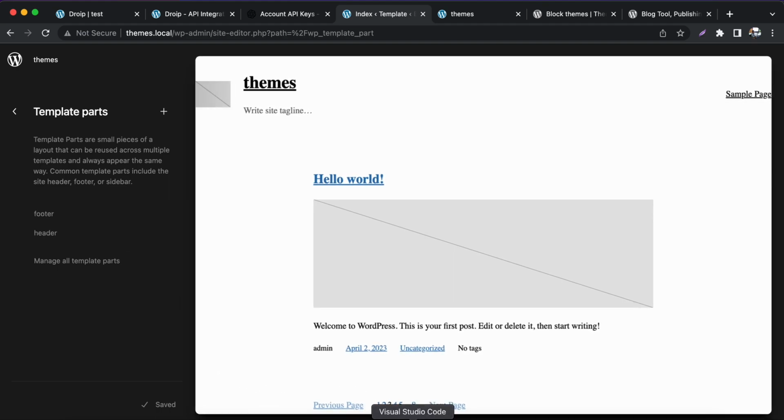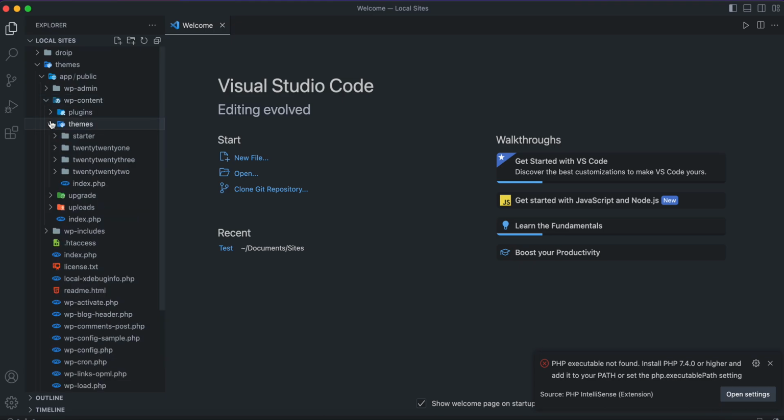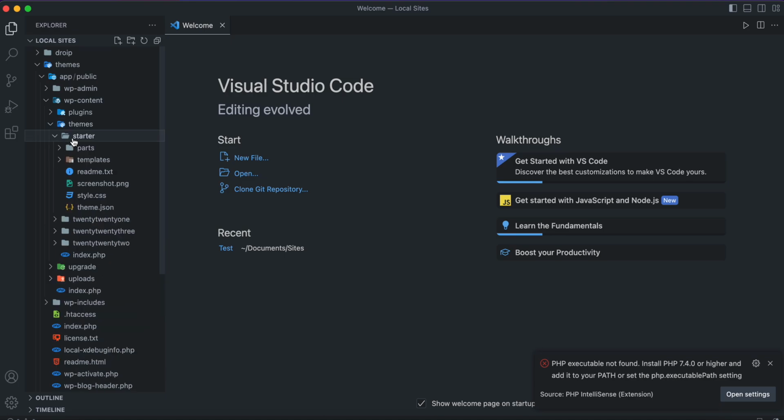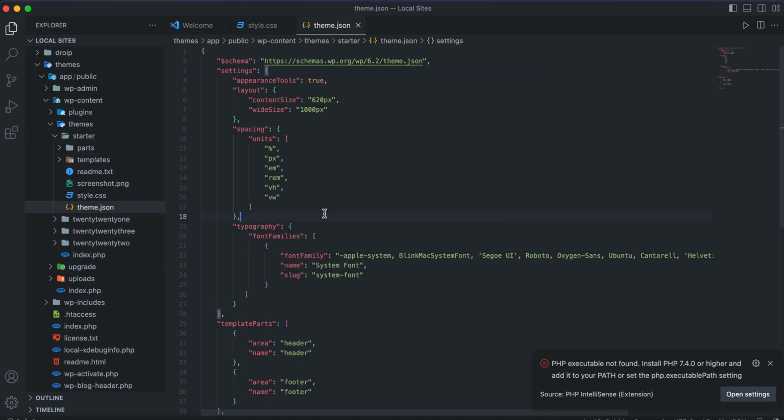Let's check from the code editor. See here, this is our theme. Check the information I gave here, and here the theme JSON file.